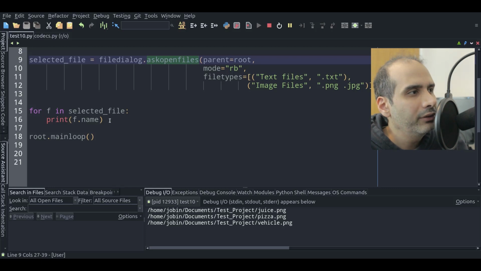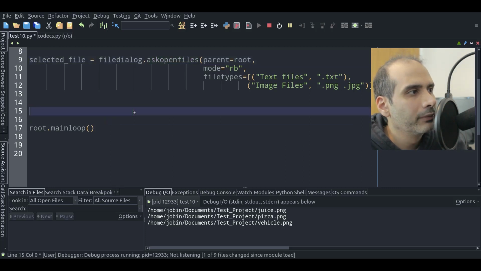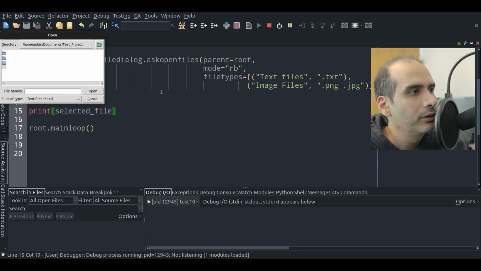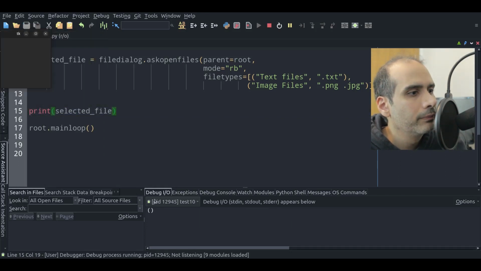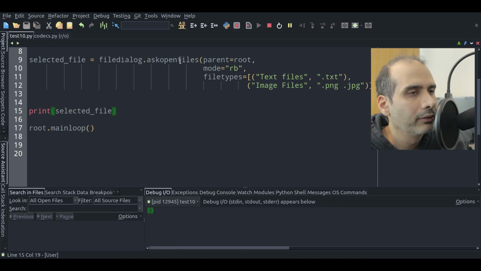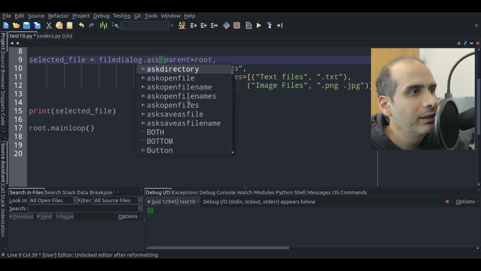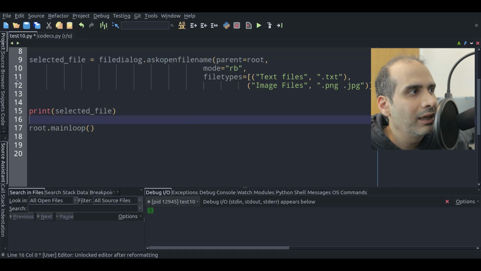One slight difference is if I click on cancel, it's not going to return none. It's going to return an empty tuple. So that's one difference between askopenfile and askopenfiles. Okay, so that's the difference between those two. What about askopenfilename? What does that one do?